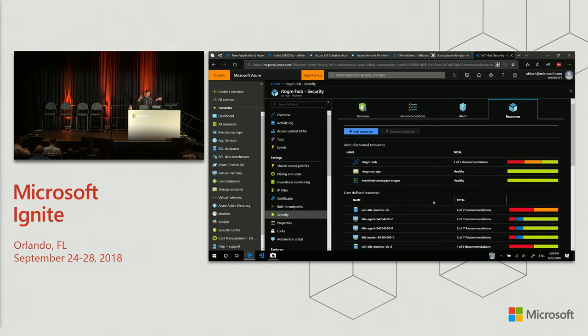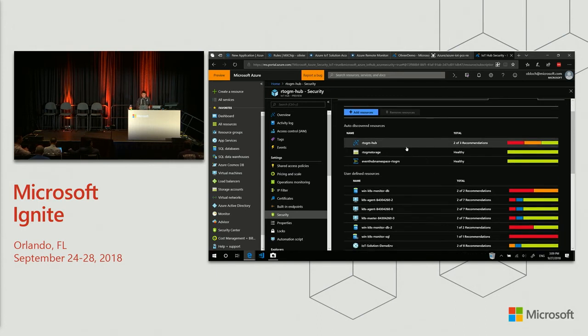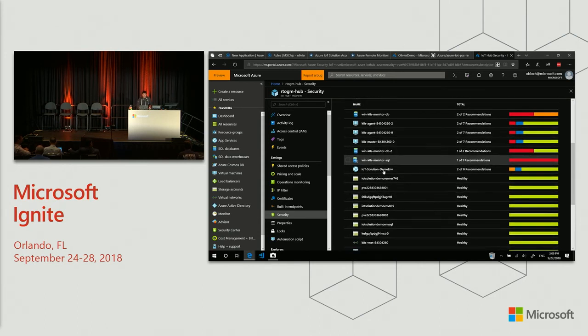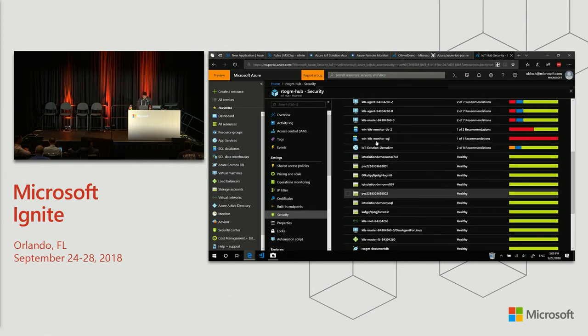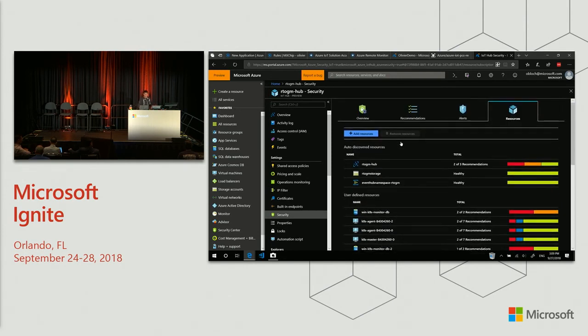I was describing this used diagram of what an IoT solution is made of. It's plenty of different types of services. If you want to have one view about your IoT application in terms of security, everything can happen here. You just add resources in that list of resources. Here you can see we have IoT hubs, we have an event hub, we have storage, and we have tons of other things. We have Kubernetes, SQL database, tons of things that are part of an IoT solution and application.